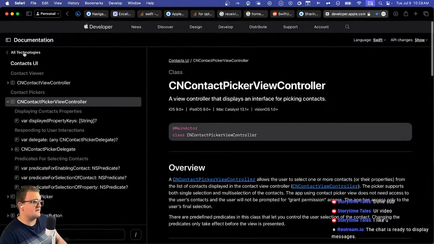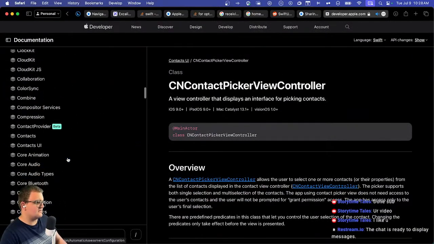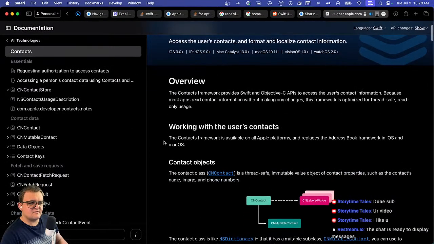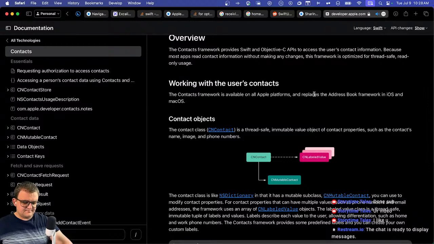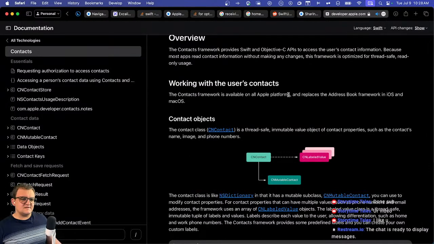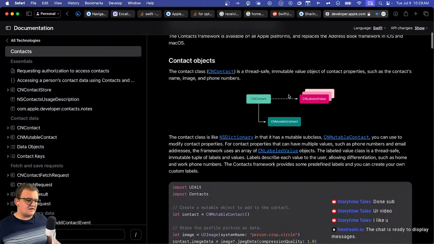Interesting. Is there a ContactsKit? Let's see. Let's go through all of Apple's stuff. Contacts. What do you got? Uses context, format, and localized contact information. The Contacts framework provides Swift and Objective-C APIs. Contacts framework is available on all Apple platforms. And here's a contact object.